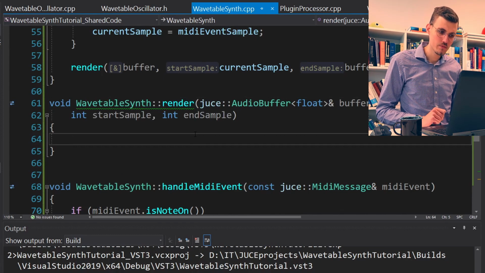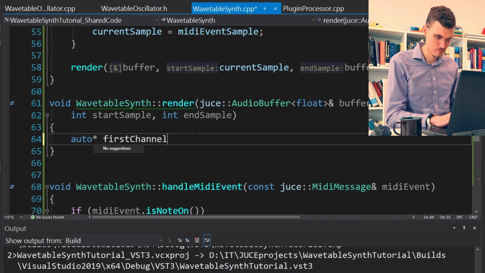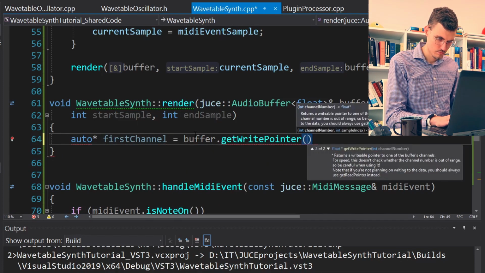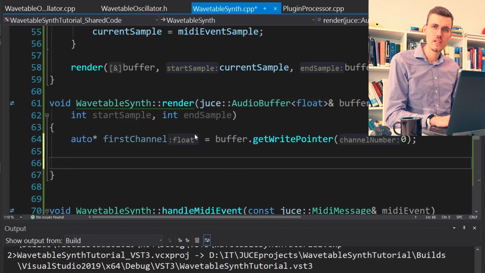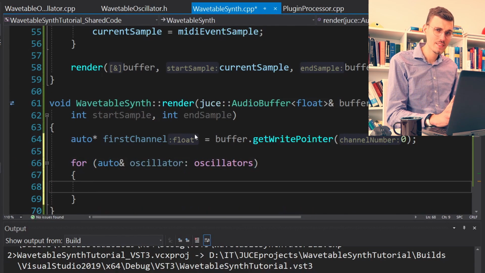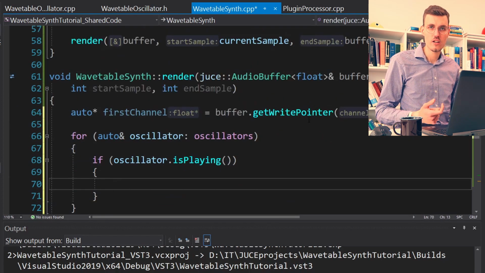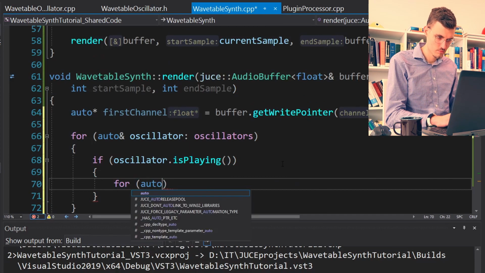Okay, so what do we do? First we get the pointer to the first channel. Now we iterate over our oscillators. We ask if they are active. And if they are, we ask them to give us samples in the specified range.